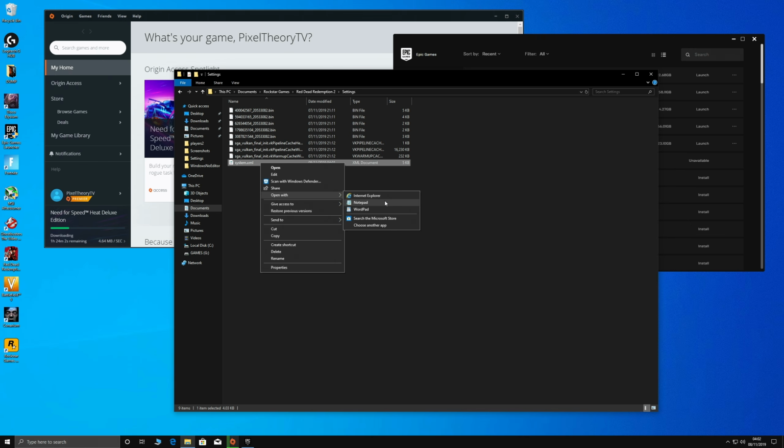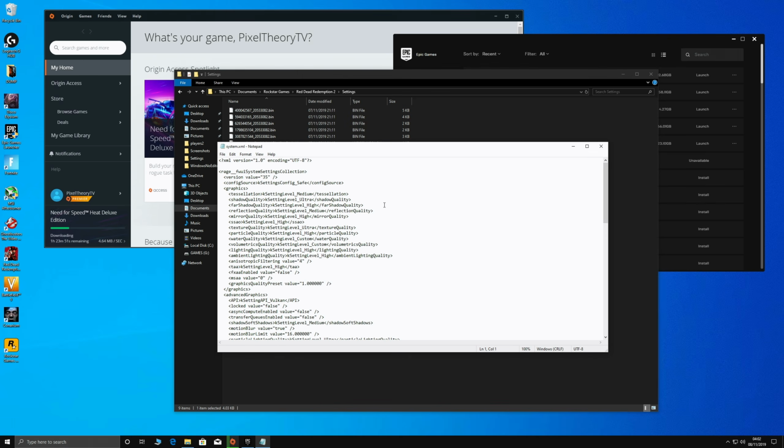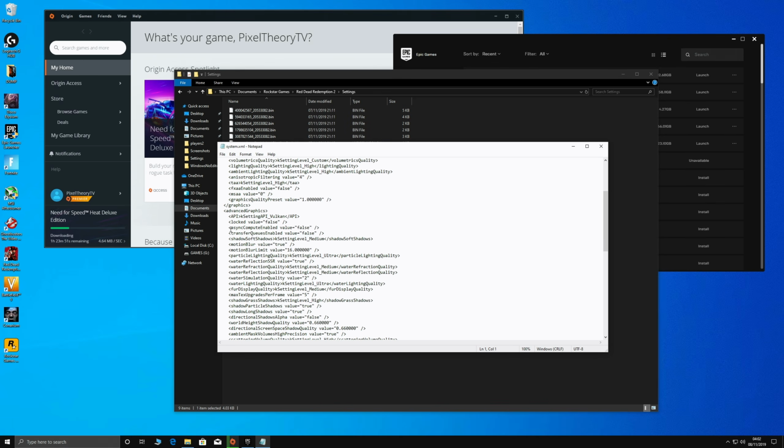You're going to want to right click on this file and then open it in a program like Notepad. Once you're in, you want to scroll down until you find the line that says something like asyncComputeEnabled equals false, and change the false to true. After that, simply save the file and you're ready to boot up the game.